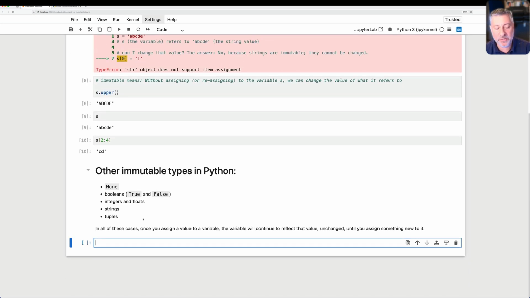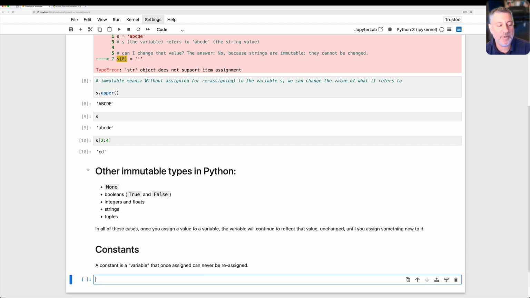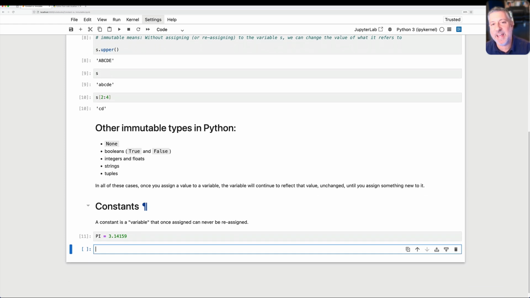So how is this all different from constants? People coming from other programming languages are used to having constants. We assign something, and then we know that it will never, ever change. And that's the whole idea of a constant. So a constant is a variable that once assigned can never be reassigned. Right? So if I say, for example, pi equals 3.14159, that's it. I've assigned it. This is a constant. I can never change it.